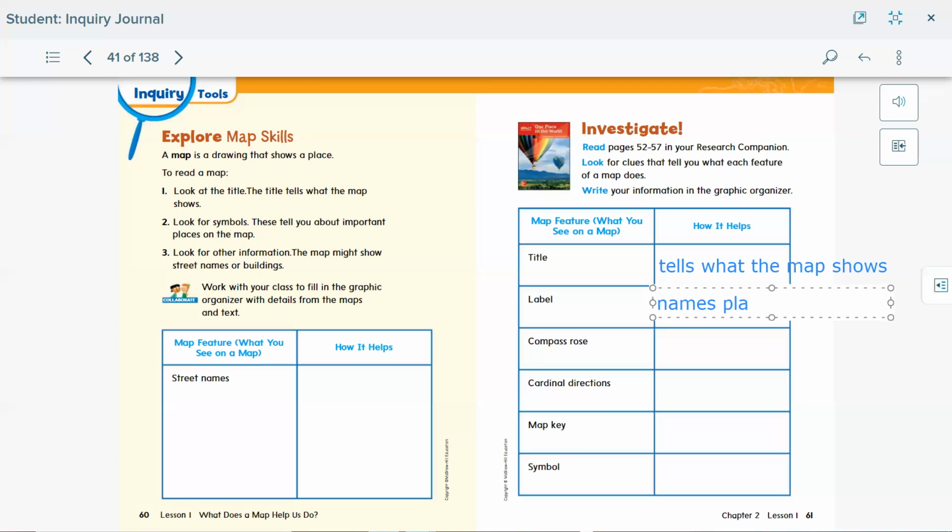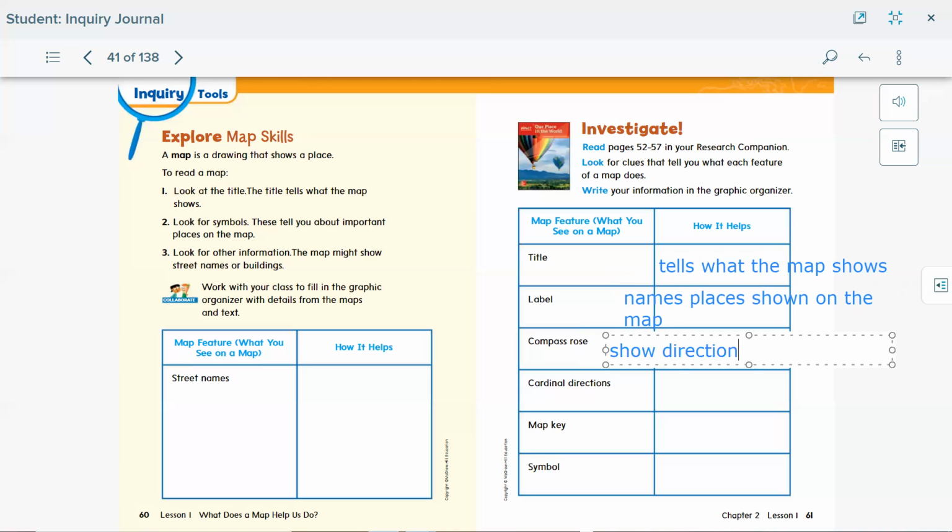Labels: names of places shown on the map. All right. Campus roads show directions on maps. So campus roads show direction on the map.